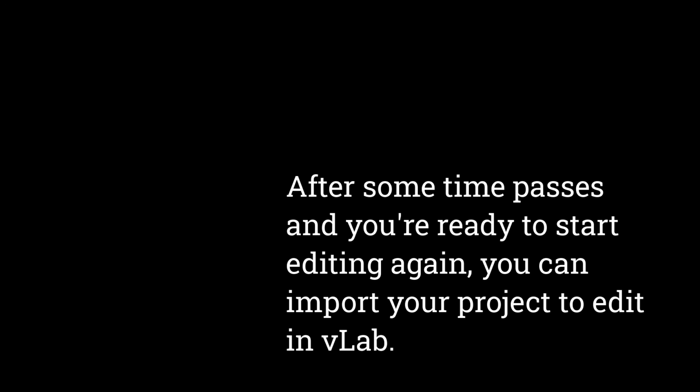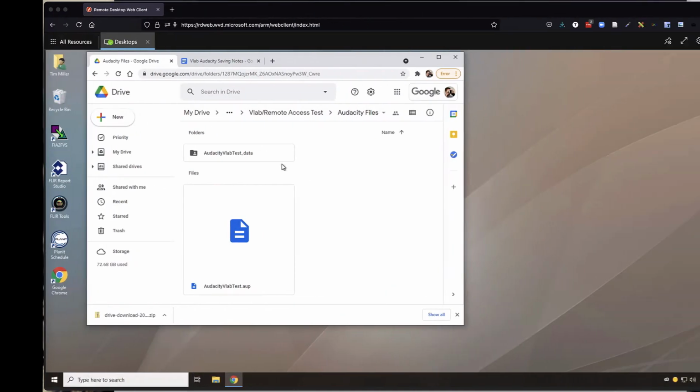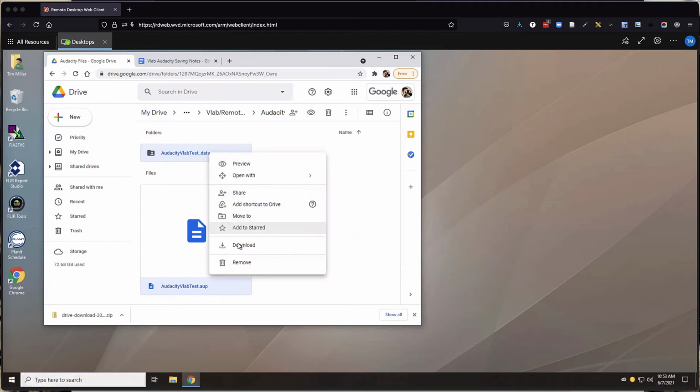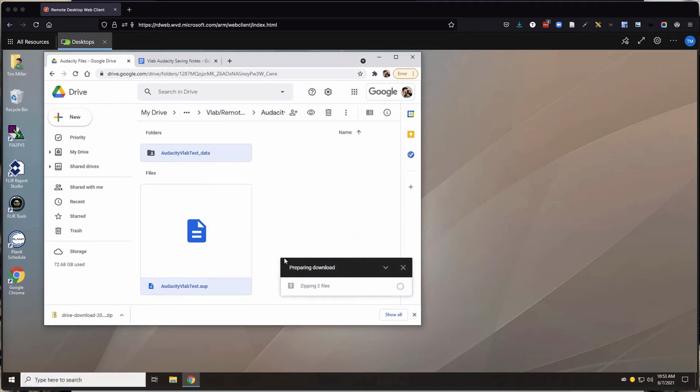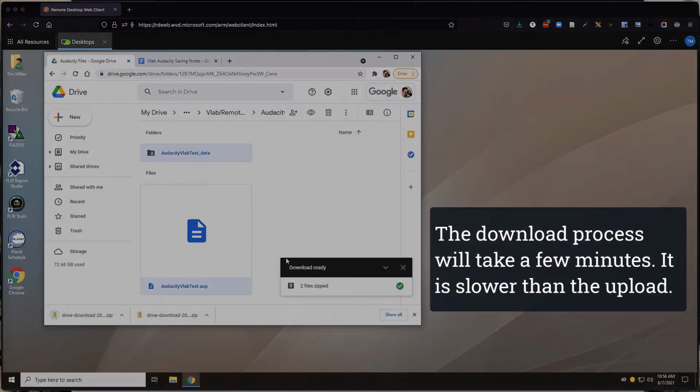After some time has passed and you're ready to edit your project further, you can import these files back into vLab or remote access to edit again in Audacity. The next time you open vLab, you will need to download the files from your Google Drive folder. Be sure to download both the .aup file and the _data folder. This download process will take longer than the upload process in the last step, so expect this to take at least a few minutes.